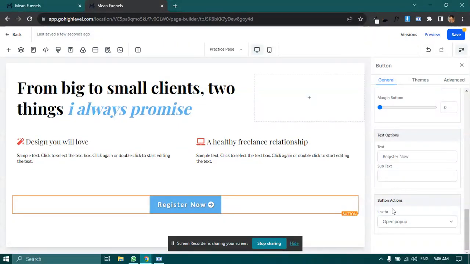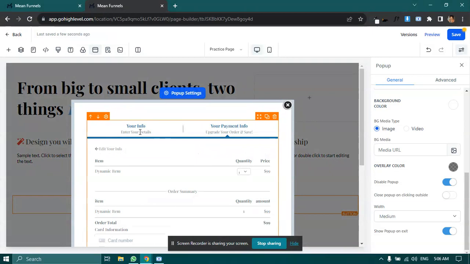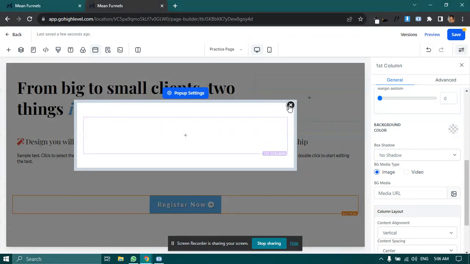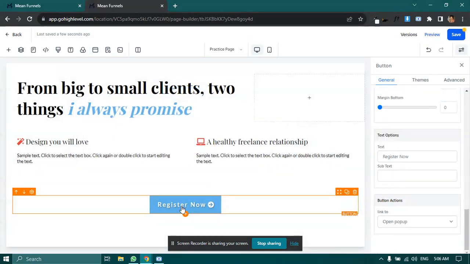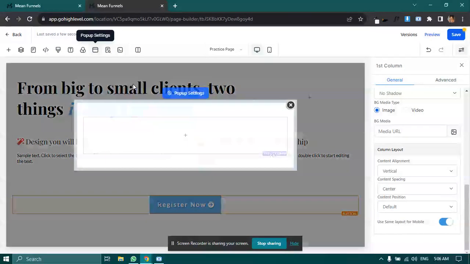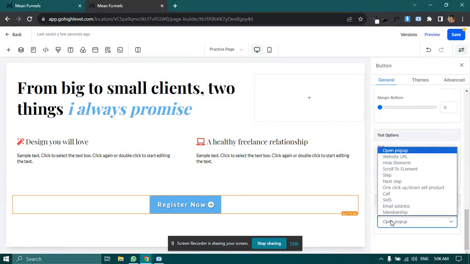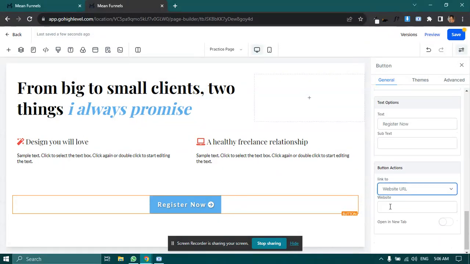Now you can add manual actions on the button. For example, if you want to pop up, what is a pop up? You can adjust your pop up in this screen. I have already set it. So if anyone clicks on this button, it has set to pop up and this will open. But you can change it from here to go to a website URL.